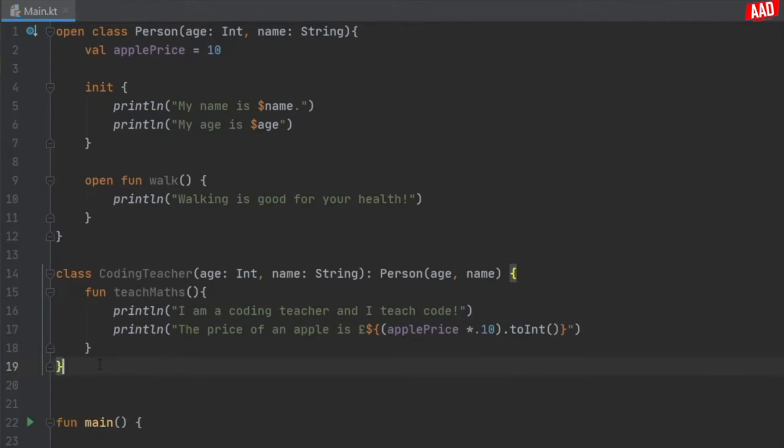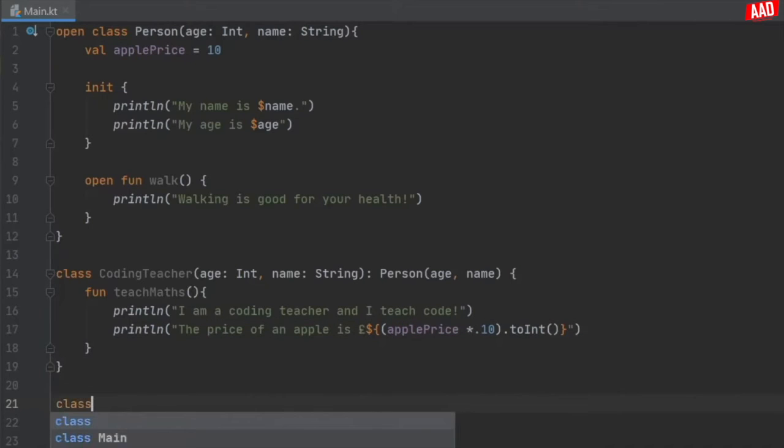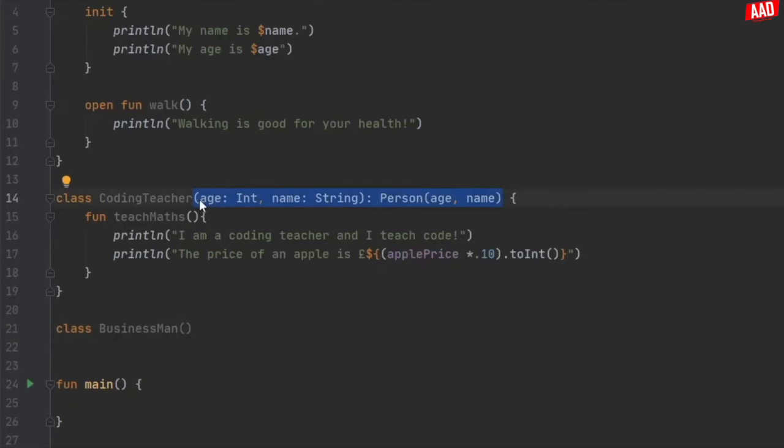But anyway, we're going to go ahead and create another class. This one's going to be called class Businessman, and it's going to take the same constructor and the same inheritance from Person, so we can just copy and paste that and put it right here. Let's get rid of these two parentheses, and let's create a block.